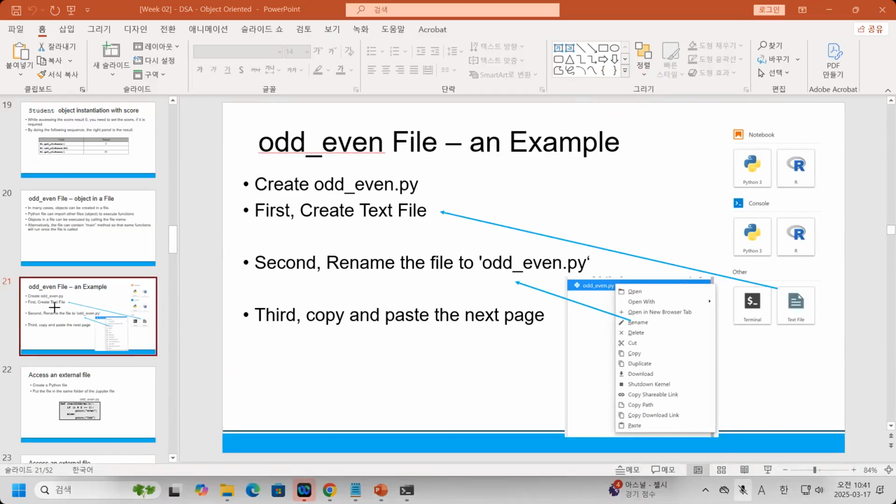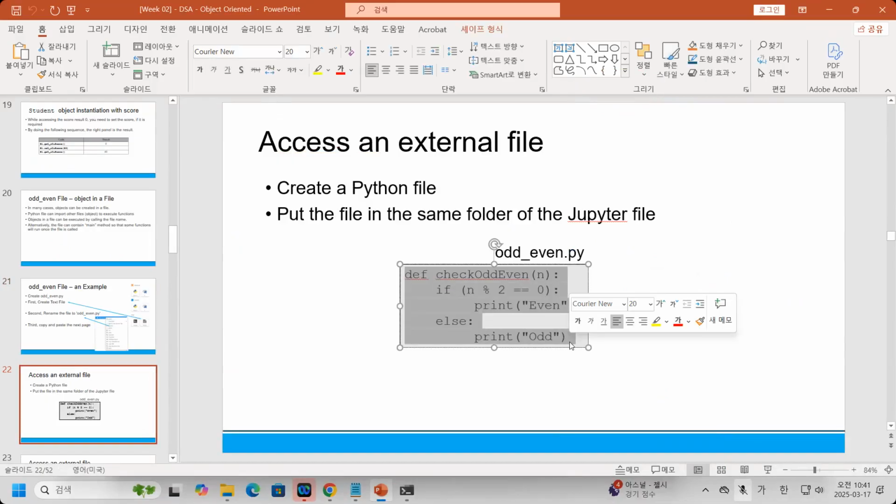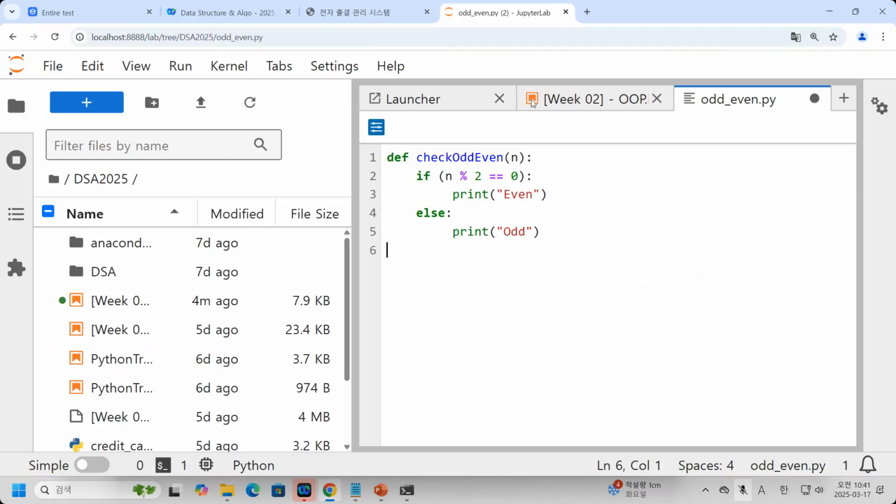So after we have the odd even.py, now let's put this code. It's up to you whether you want to type or copy and paste. Let me just copy and paste to make it faster. By looking at this code, can you understand what it means? Check odd even. There is one argument n. So if n, do you know what this is?